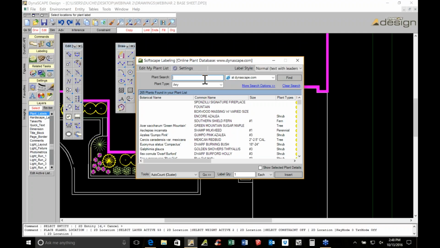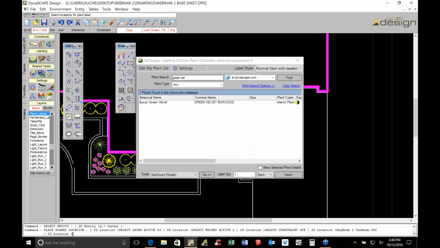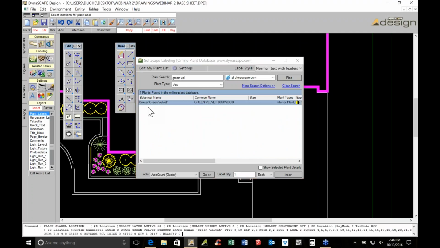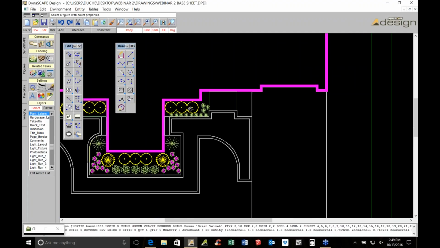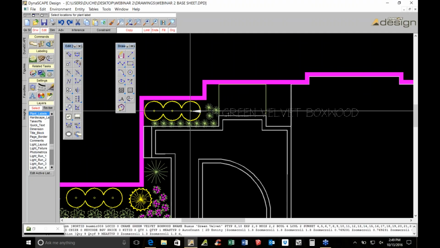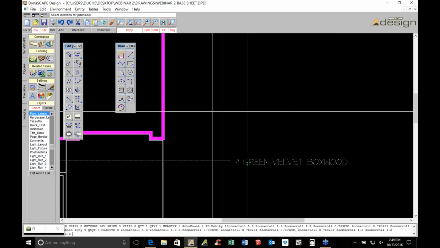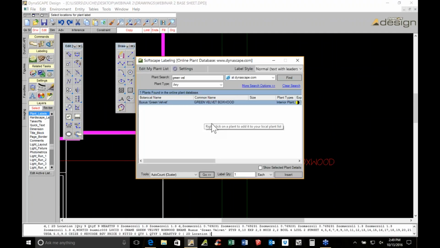All right, so we're in DynaSCAPE. Let's do green velvet. Now, I could type in green vel, and anything in the database that starts with that is going to come up. So let's do green velvet boxwood. We want it to say auto count and click go. So watch this. As soon as I click one, they're going to highlight. They flash blue. So I'm going to label this and run this out to the outside.